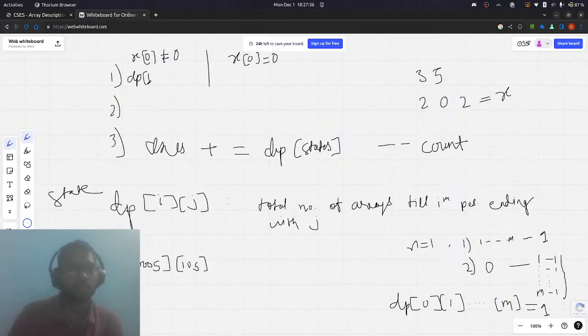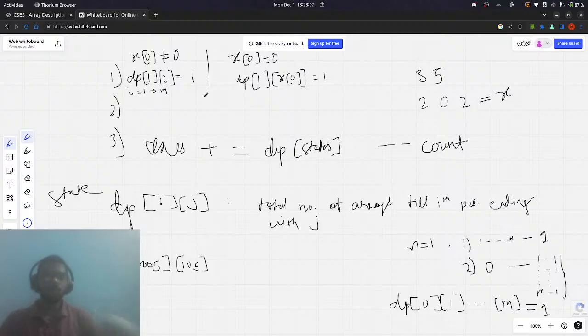Let's just say dp of 1, and all the numbers dp[1][i] is equal to 1, where i goes from 1 to m, right? And in this case we can just do it like this: dp of 1, x0, whatever number that is in the first place, we'll put that as 1. Okay, so what about the transition?